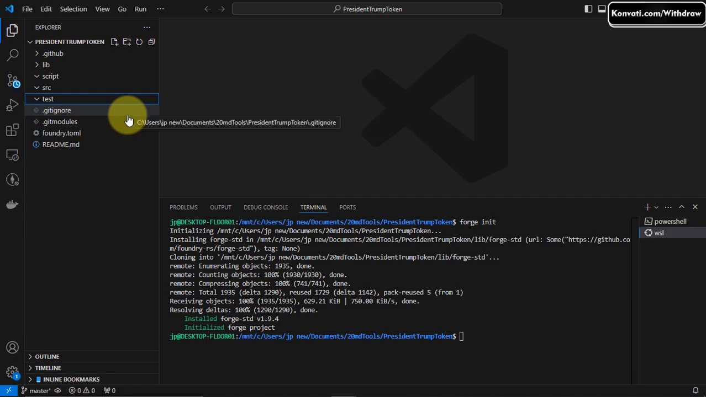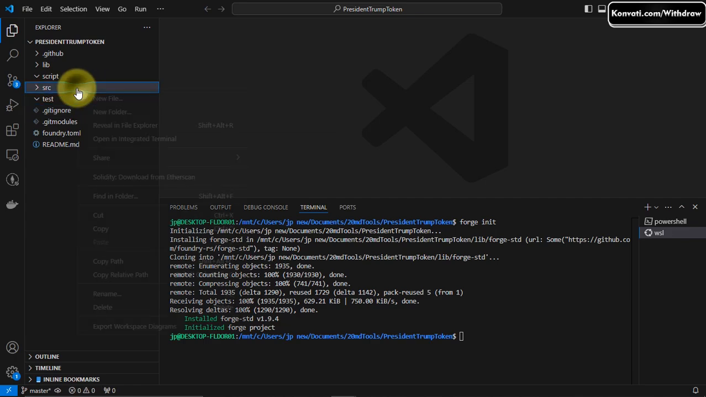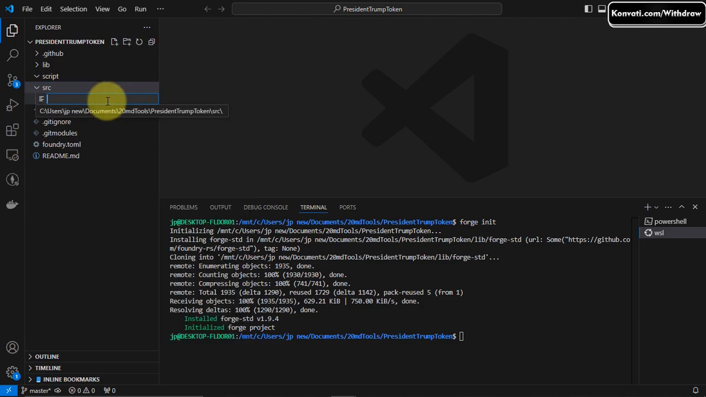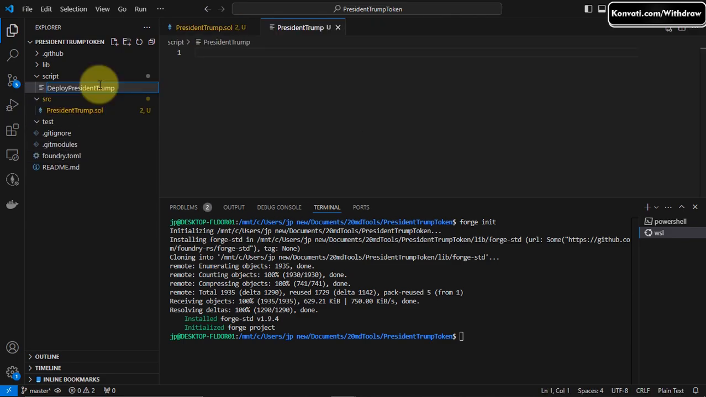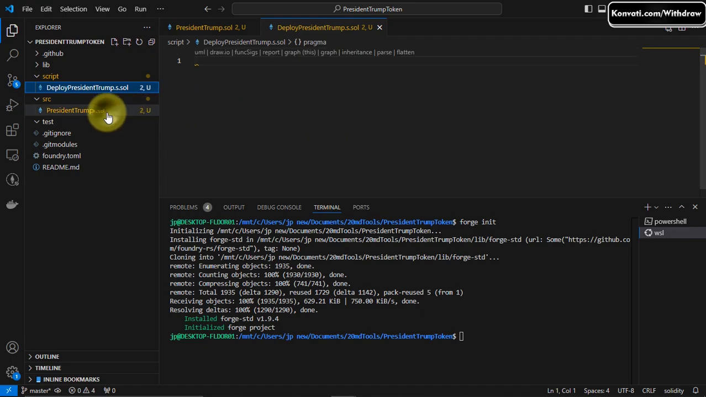Okay, we're going to create our own new source file. Let's create a new file, and this file is going to be called PresidentTrump.sol. We're also going to create a script file. In Foundry, when working with a script file, we rename it PresidentTrump.s.sol. So we have created two files, and these are the two files that we're going to use.